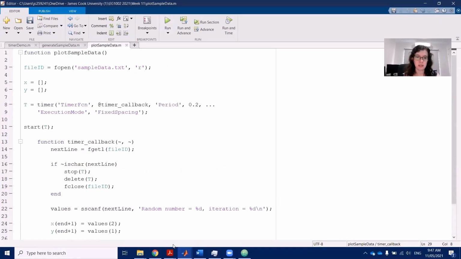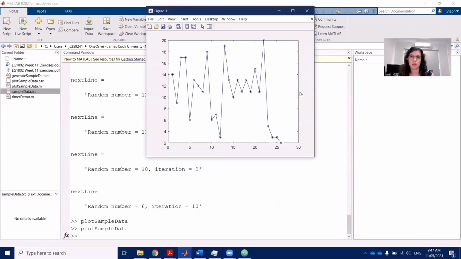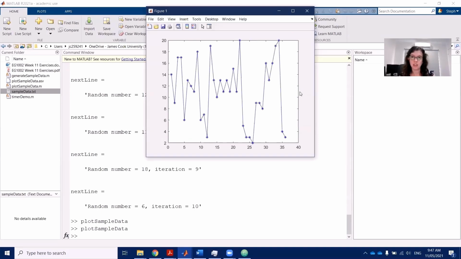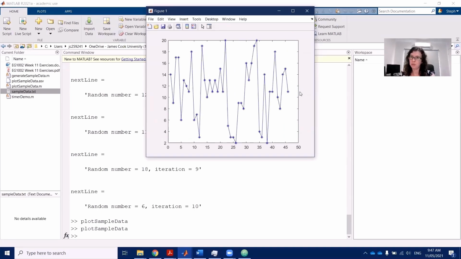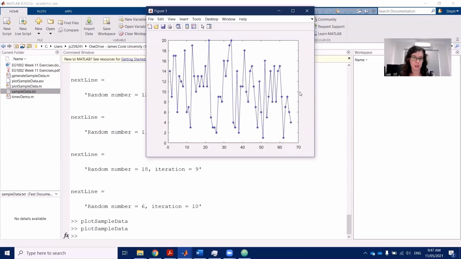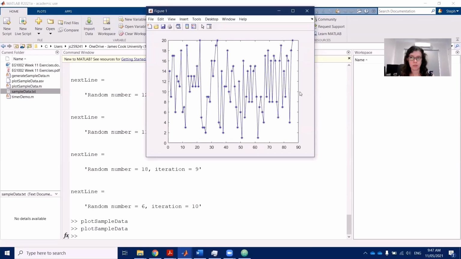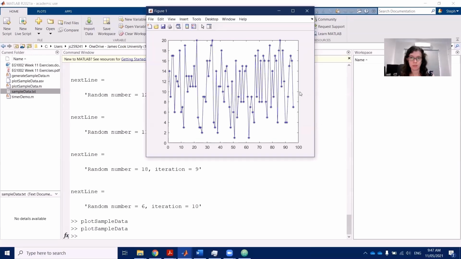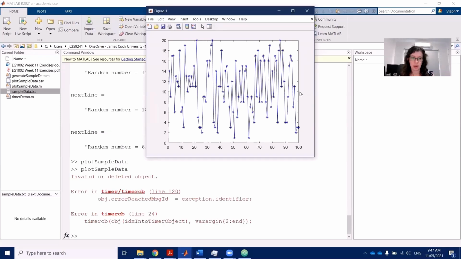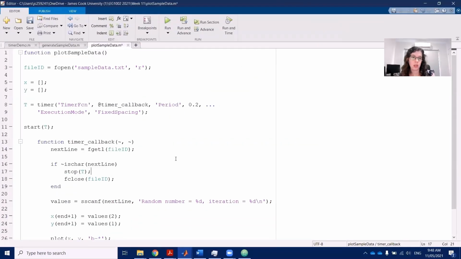So let's run this. And away it goes. So again, that should run all the way to 100 and hopefully it will end properly without any grumpy red text. So let's see how it goes. And there we have it. Okay, so it didn't like that I deleted the timer. That's okay. You can just get rid of that line and just stop it instead.